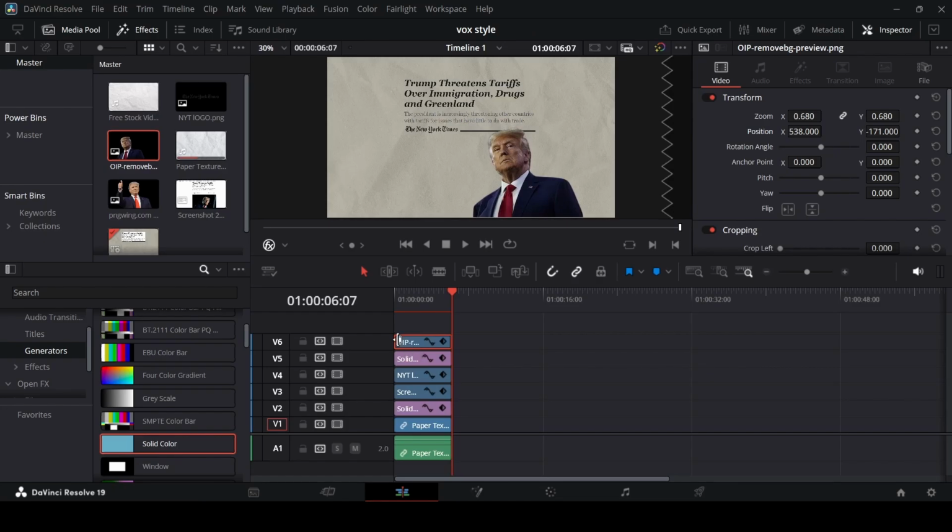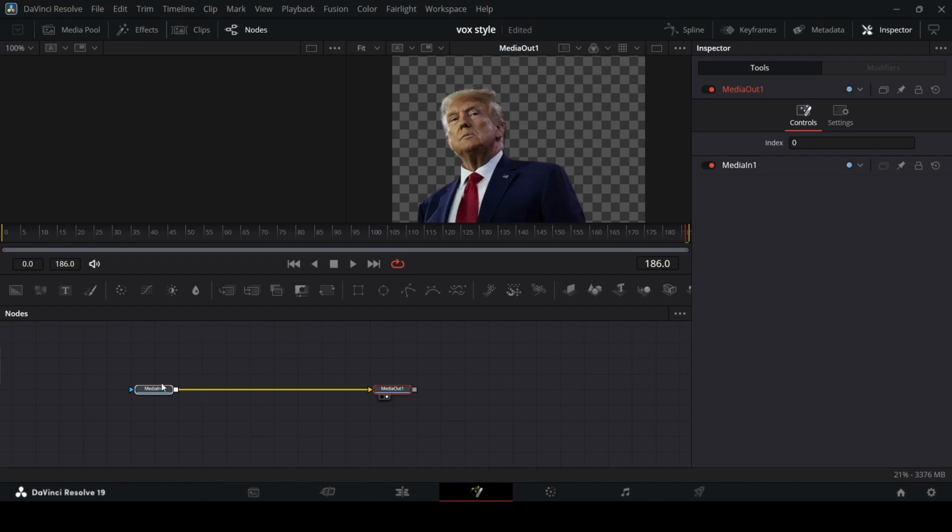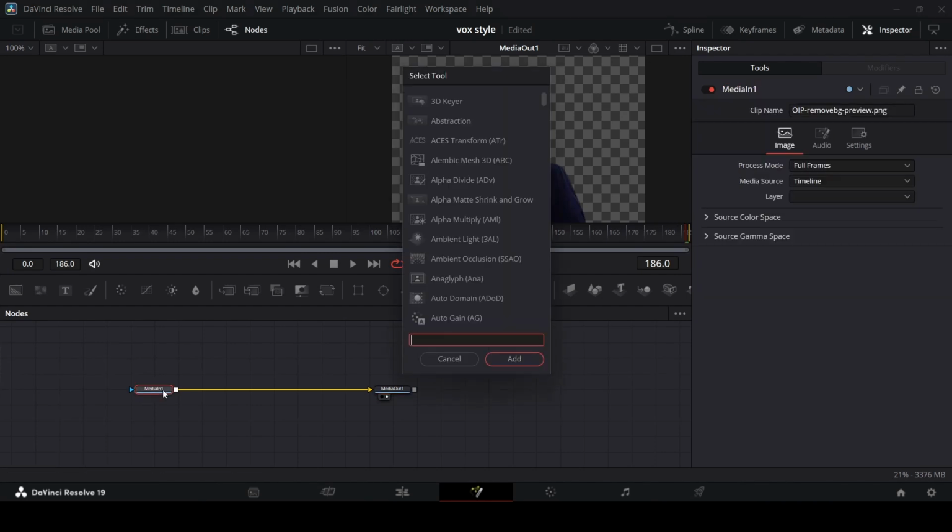And then I'm going to select this screenshot again, hold Alt and move it one up. So I'm going to have two clips of them. Then this second clip, I'm going to click here and open in Fusion page. In the Fusion page, I have this clip. So I'm going to select my media in, shift space, and then I search for color corrector, CC.